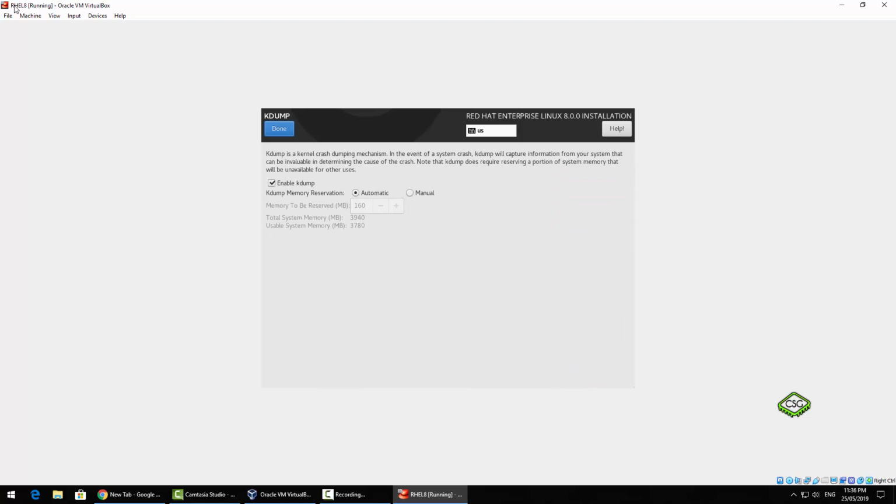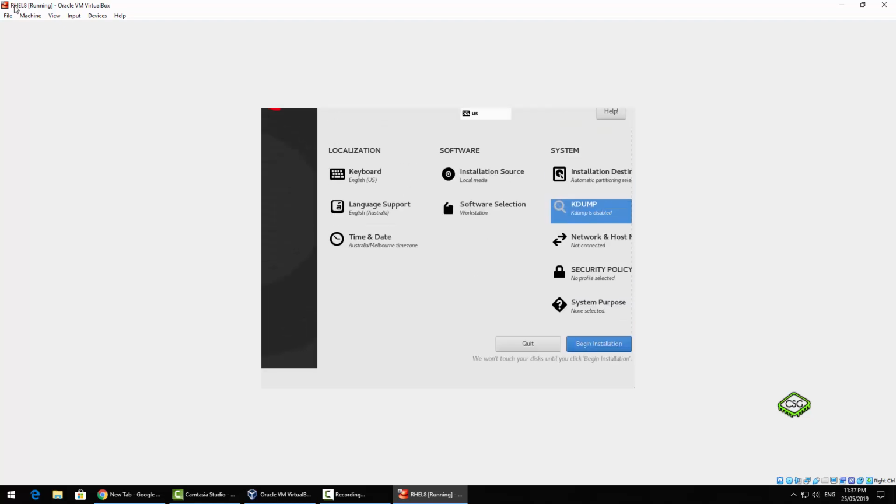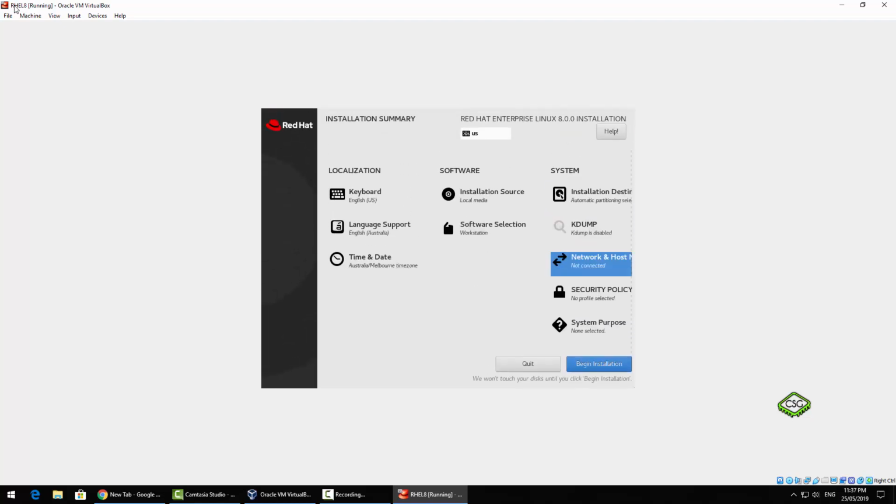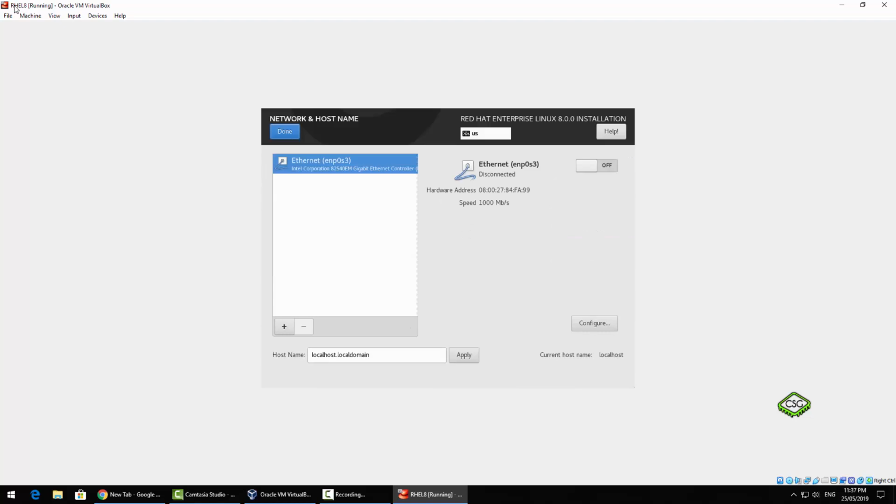Kdump, I would especially disable this if you've got a low amount of RAM, because this actually reserves a bit of memory constantly to run kdump. This is just to get a kernel crash dump. So in most cases, if you don't know what a kernel crash dump is, then there's not really much point in gathering that information. So I'll just go next, and we'll do the network.